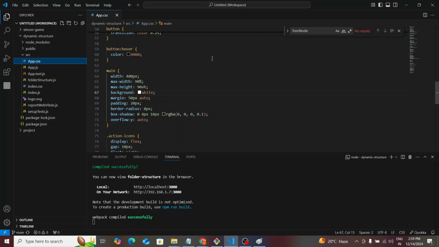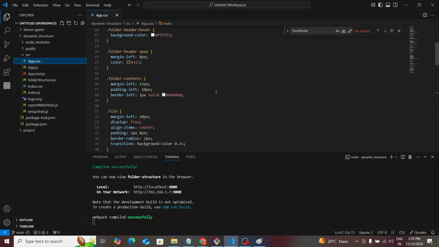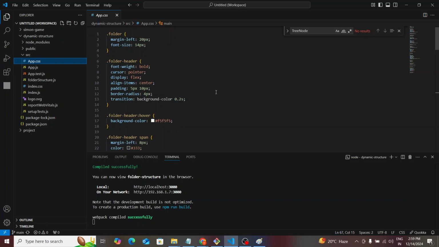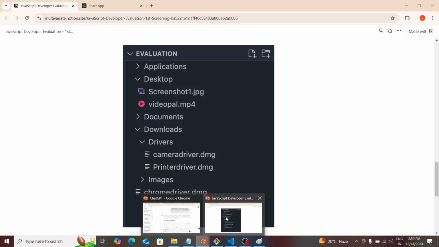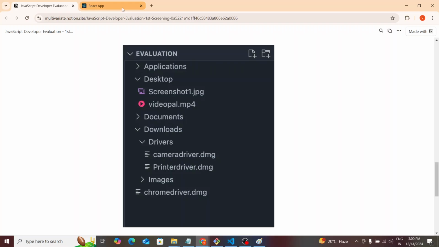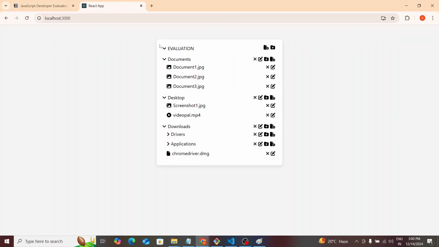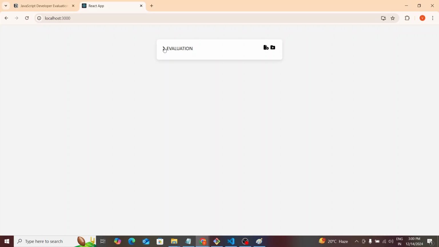In the app CSS, I wrote some CSS that will make things better and look like a folder structure. So now I will show you what happens and how it will be triggered. This will show like this, that the evaluation is coming.